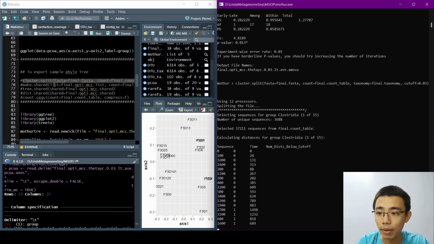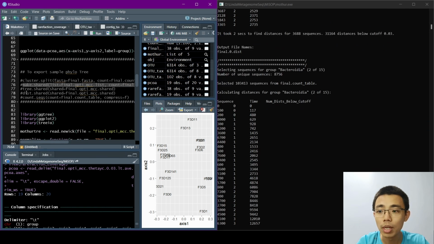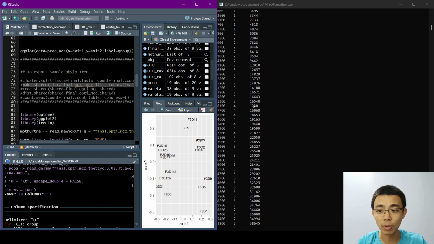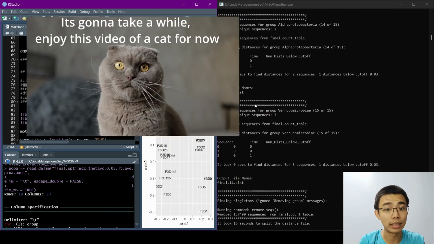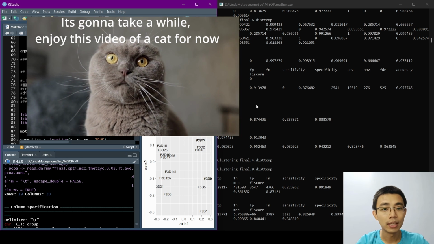Okay, once you've done that, you have to do a make share. And then the most important part is actually do a tree share. A tree share command is supposed to help you make a .tre file, and the .tre file is what is going to be logged into R later for the plotting.